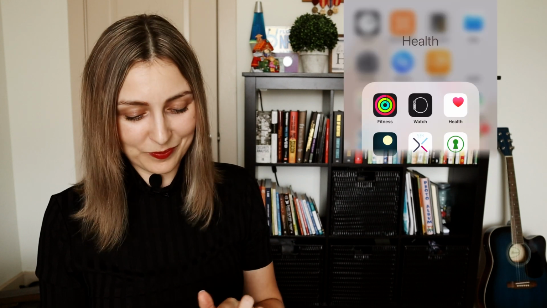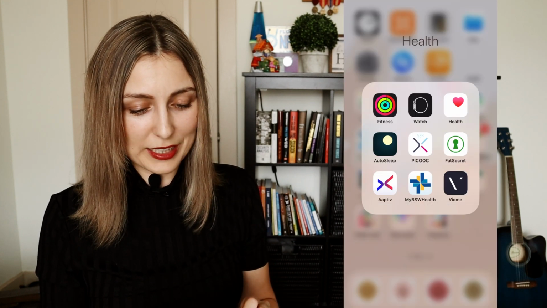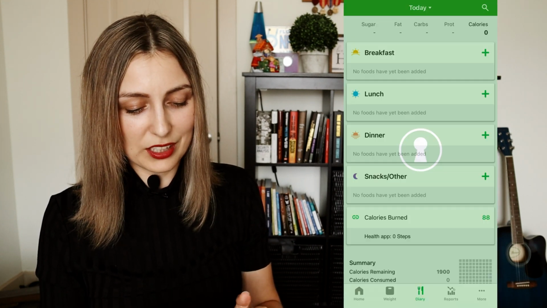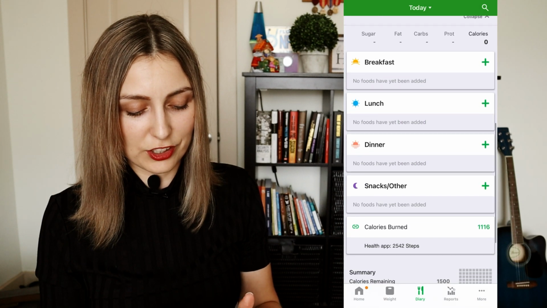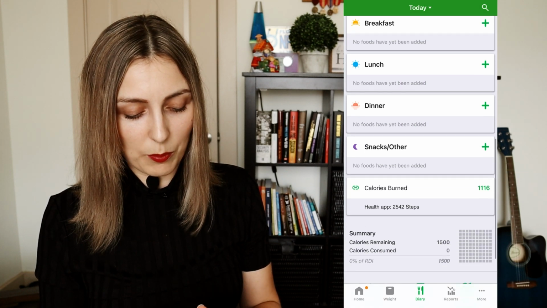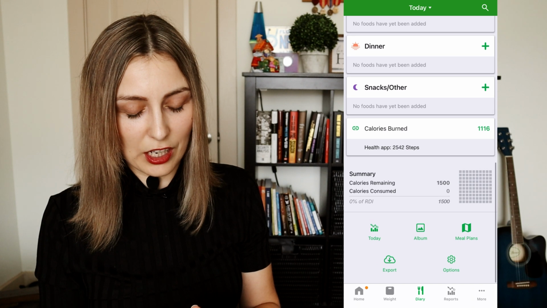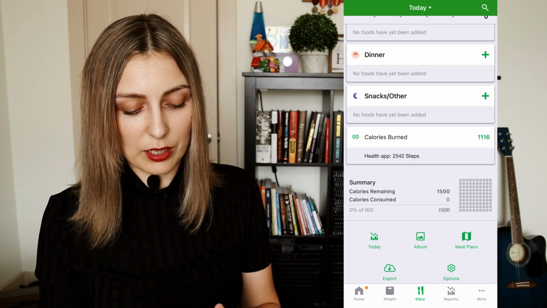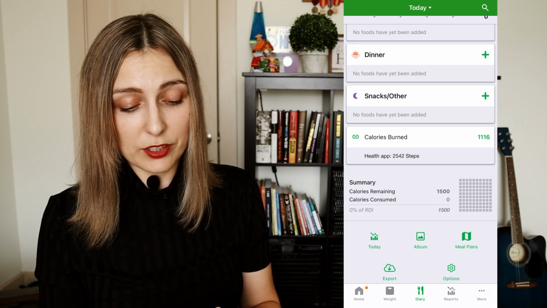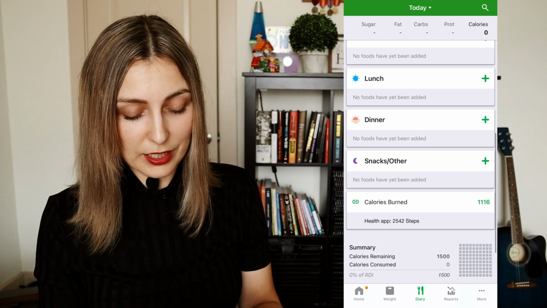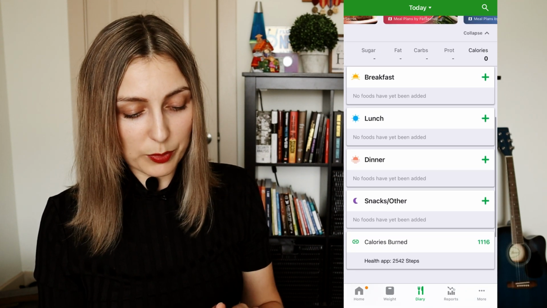Okay, let's go. So you go to your FatSecret app, and as you can see, it has the menu: breakfast, lunch, dinner, and snacks. My calories right now are 1500 because I'm trying to tone my body, so I have to eat a little bit less. So let's just go and hit the breakfast button.